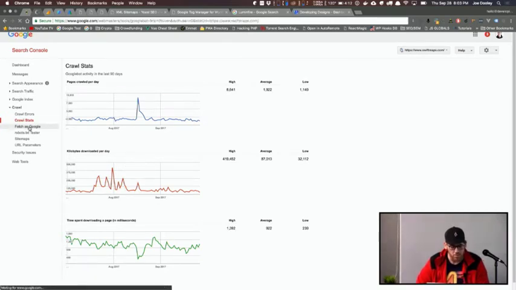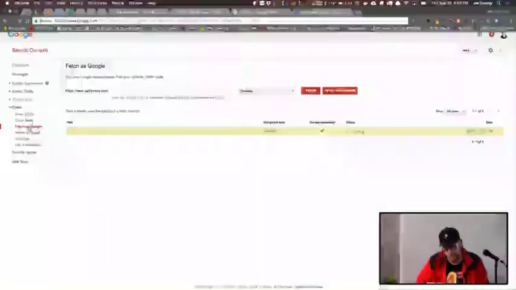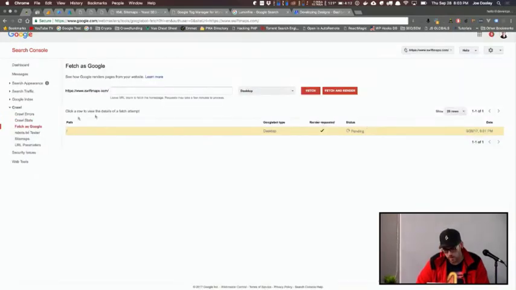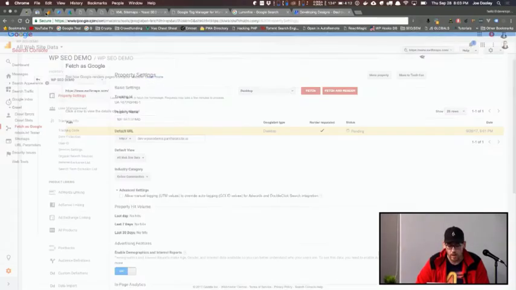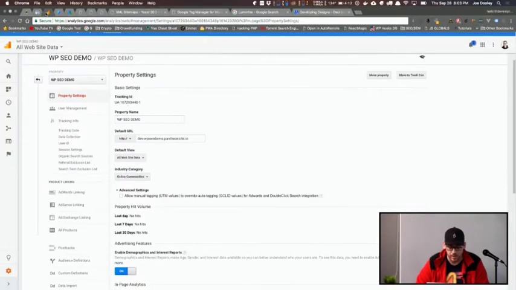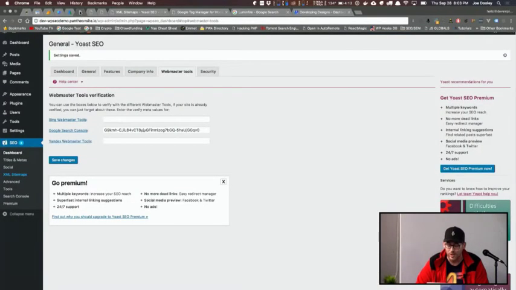By now, this fetch is probably done. So we can go back, and it's not done yet. No problem. So that's Webmaster Tools, that's Search Console. That's the gist of it. It's pretty basic once you do it. If you do it twice, if you do client work or anything like that, you'll remember it forever after the first time.